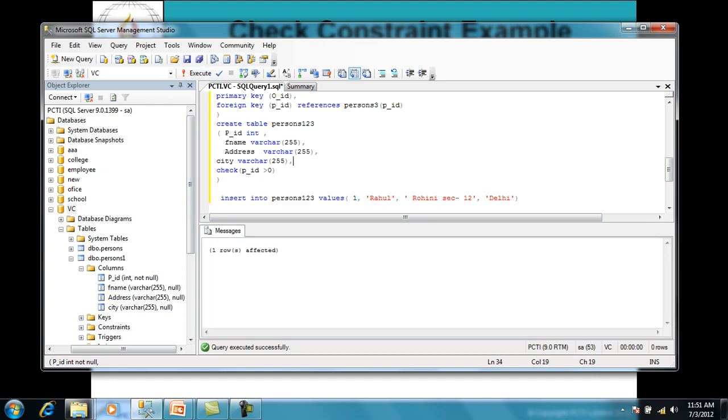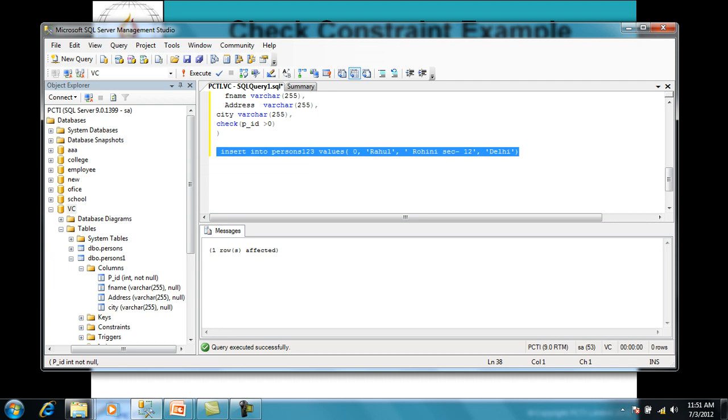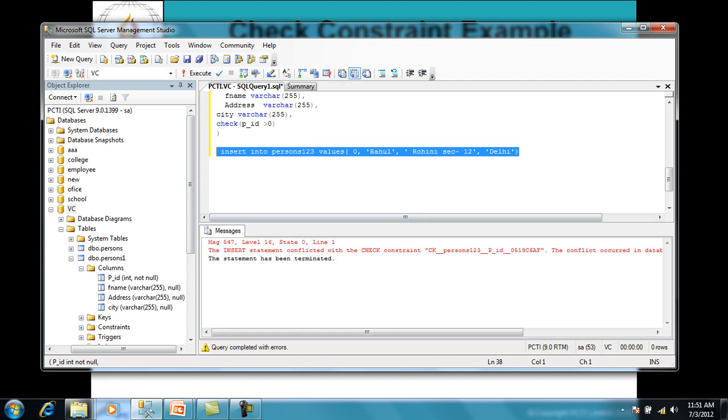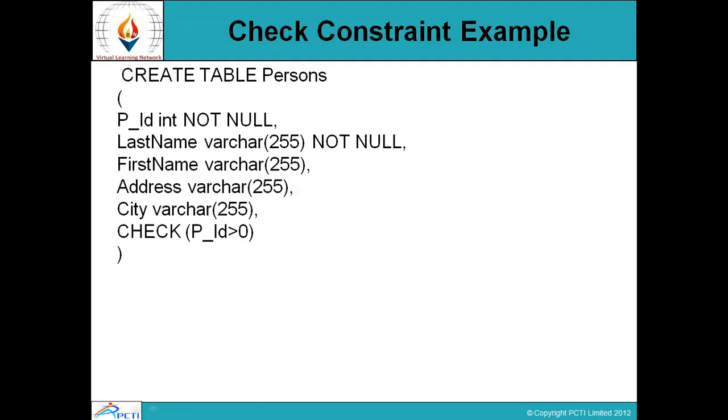1 row is affected. Now if I mention here 0 rather than 1 and execute, an error is given. The insert statement conflicted with the check constraint, meaning a conflict occurred in the database. We see that for the table persons 1 2 3, column PID, the check constraint we applied already requires that data should be greater than 0, otherwise it will not be accepted. This was about the check constraint.